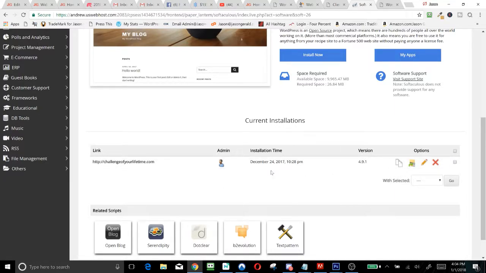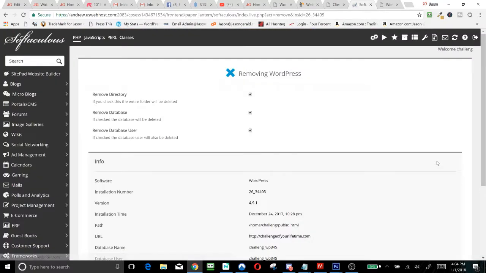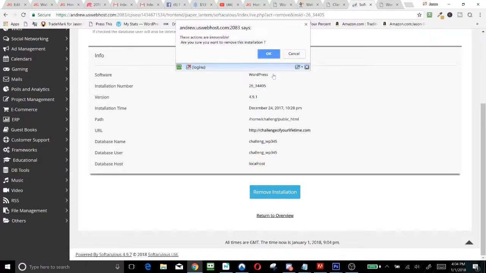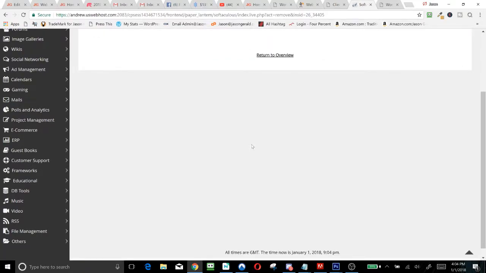So you have to be very careful here that you don't remove your site if you have a live site up and running, if you hit X right here. So what I want to do is get rid of this, install a brand new one. This is how easy it is to remove it. It's going to ask you to remove the installation, and I'm just going to say OK. And boom, it is gone. That's how easy it is.